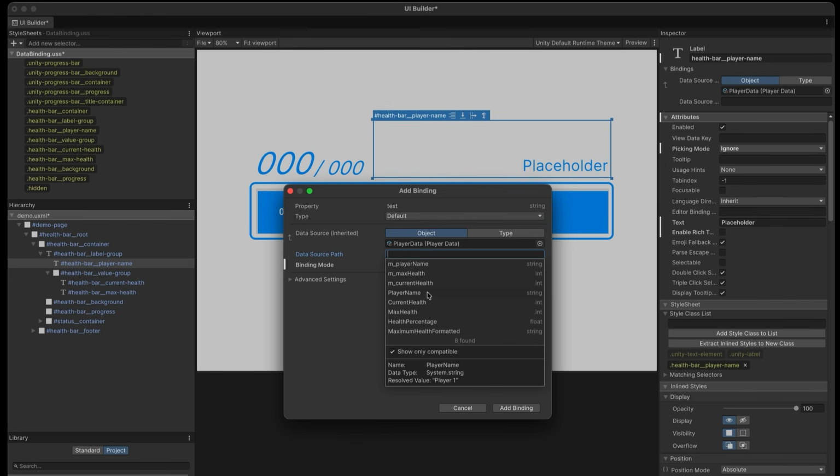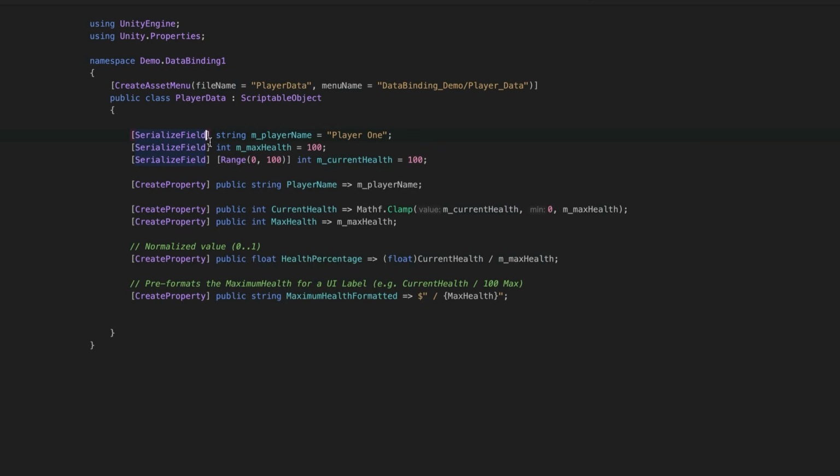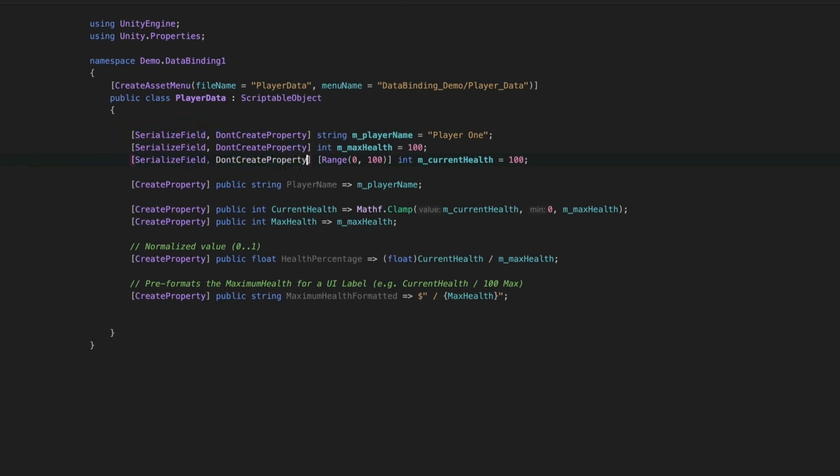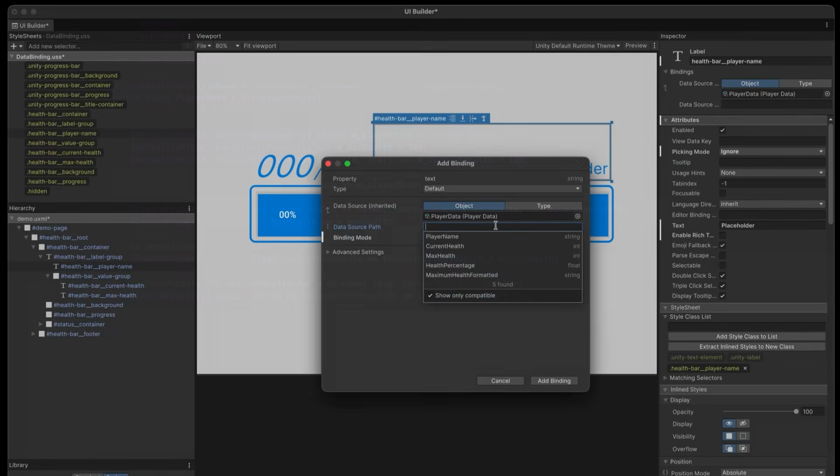UI Builder lists compatible members it can bind to, including both fields and properties. For runtime data binding, it's a good idea to limit what's in that list. Go back to the ScriptableObject and add the Don't Create Property attribute to the regular serialized fields you don't want exposed. That leaves only the properties you've explicitly marked with Create Property, and that makes the binding paths easier to work with. Choose Player Name from the decluttered dialog and then press Add Binding.